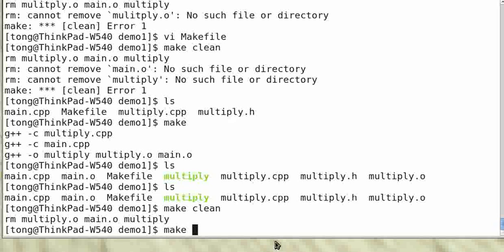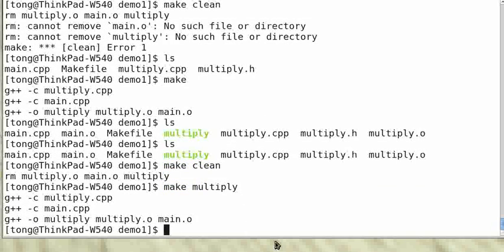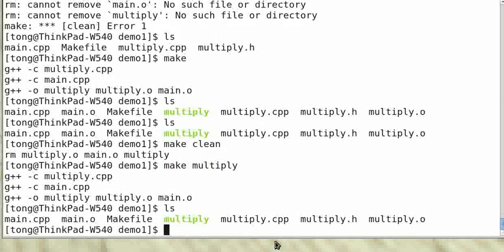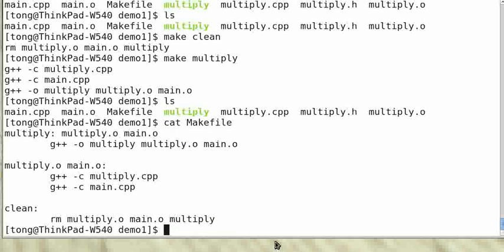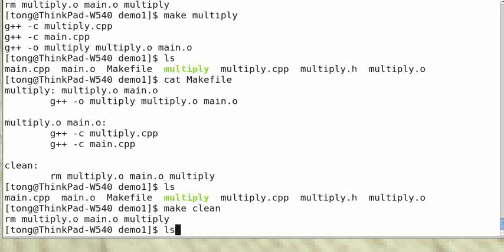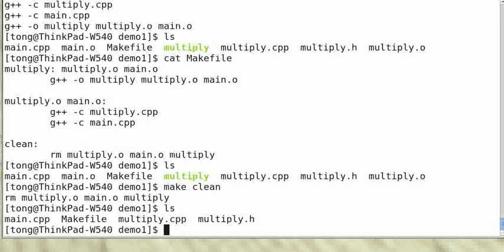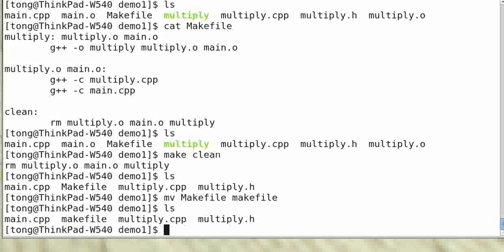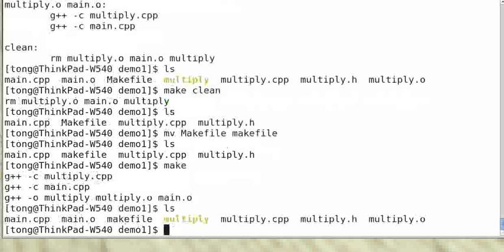We can also put the target multiply in for the same effect. So if we do not provide a target, then the first target is the default. So again, we can remove this, make clean. Now the makefile, here we have capital M. We can also make it lowercase m. And when I make, we have the same effect.